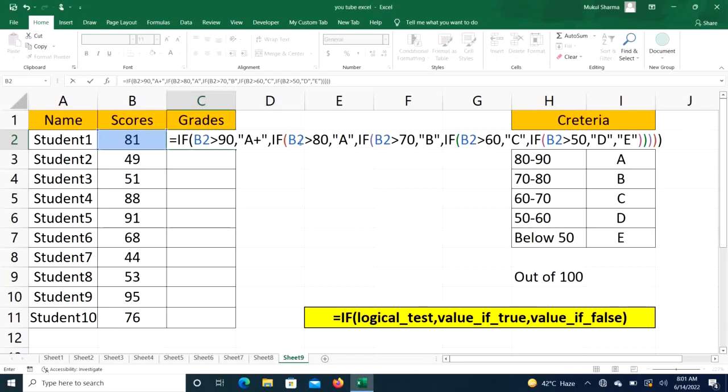Now further, if this B2 is greater than 80, which is true here in this case, it will print A. Otherwise, it will pass on to the next if statement. If that is not true, then this statement, and so on. In this way, the formula goes on executing, and you can type 29 nested if statements in Excel. So now this formula is complete for execution.